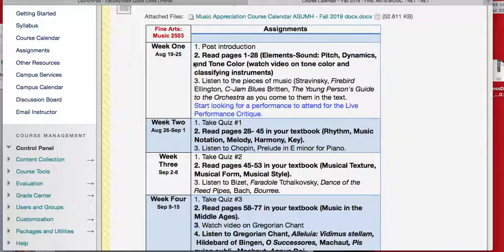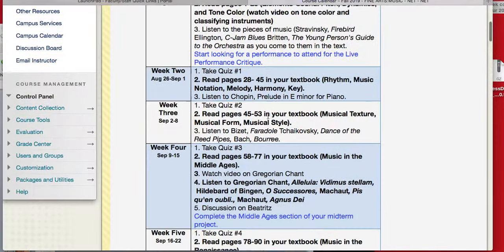For example, here's week 1, and I say start looking for a performance to attend for the live performance critique. You need to plan ahead for that. You need to start looking for that so you're not coming up at the last minute and then having to find something. So just a heads up there.